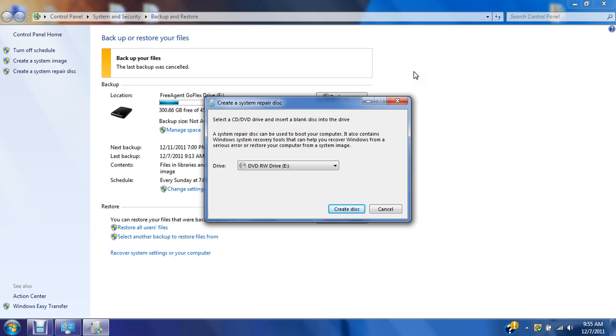But this is the option to create the system repair disk. You have options as the computer's booting up as well to boot into the recovery partition. It could be F8, it could be F11.